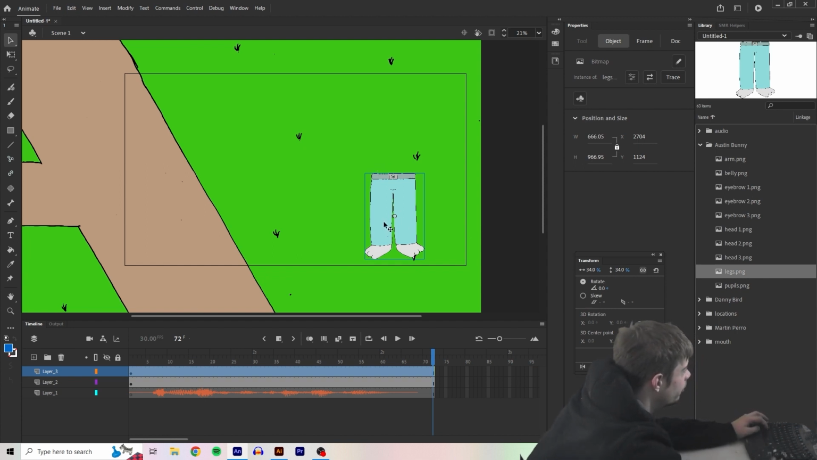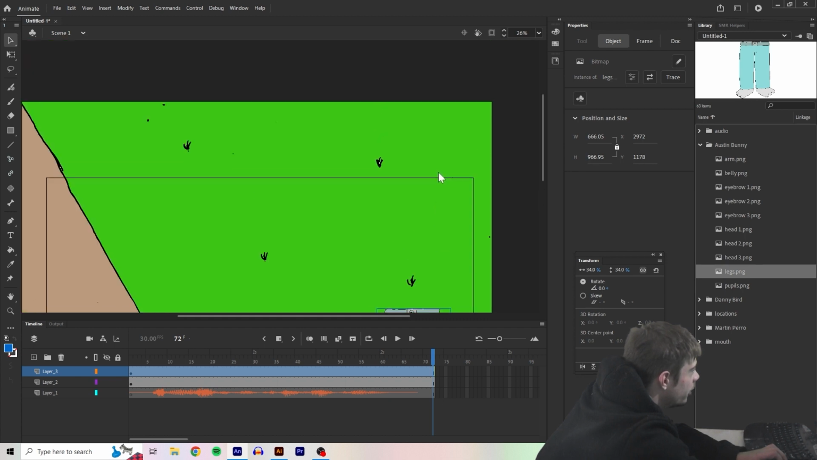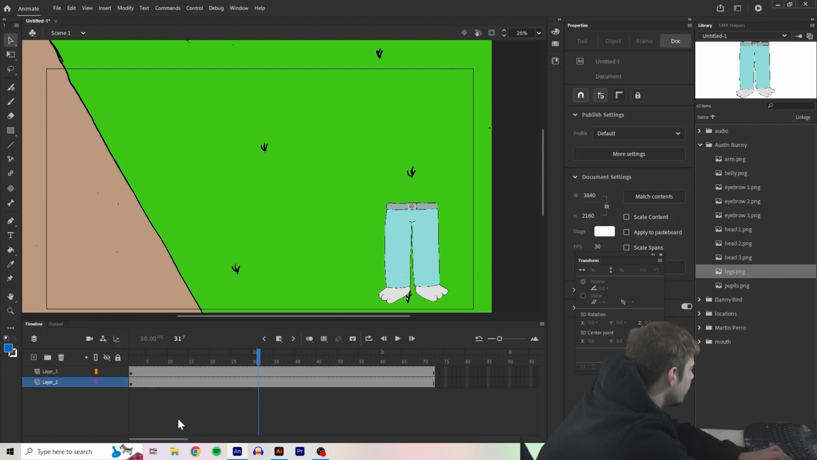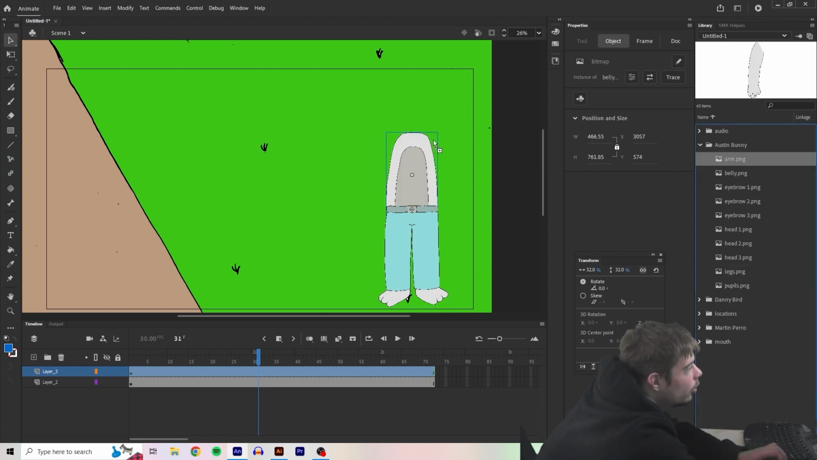I'm gonna zoom in. Maybe he can be like right there. I want like a full body shot. Maybe we can just take out the audio layer for now and just do like a supporting shot and they're just standing there. Torso. And now I'm gonna add his arm.